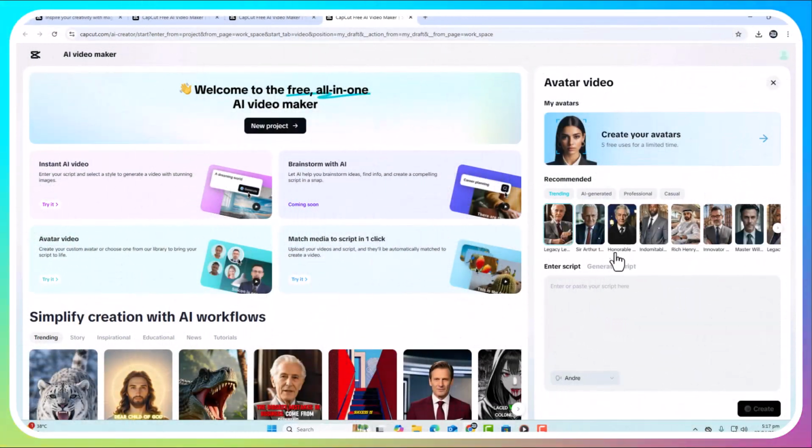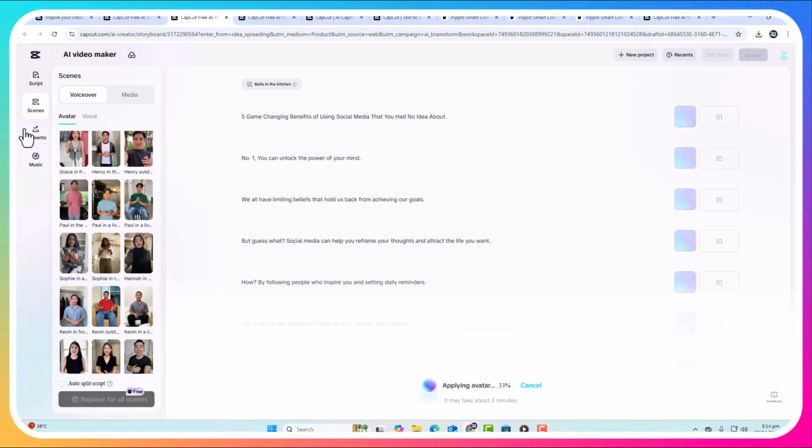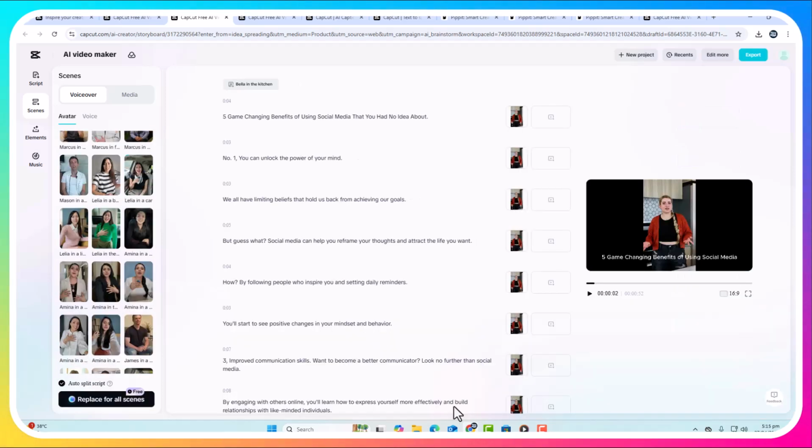Feature 1, avatar video creation. With over 100 lifelike digital avatars, you can bring your scripts to life without stepping in front of a camera. Choose avatars dressed in professional attire, casual wear, or even upload a short video of yourself to create a custom digital clone, perfect for personal branding, explainer videos, and voiceover presentations.